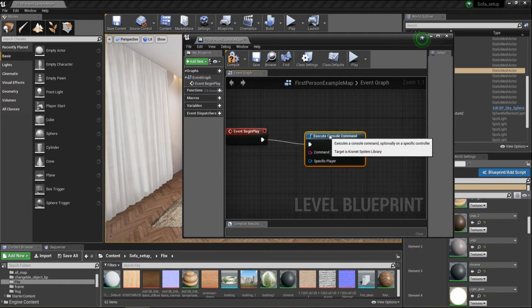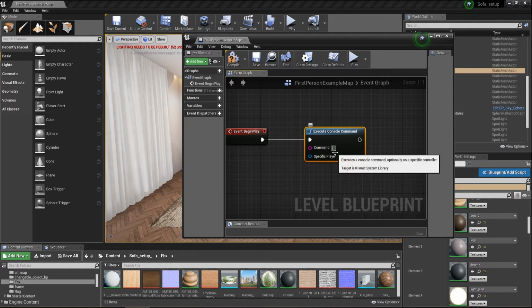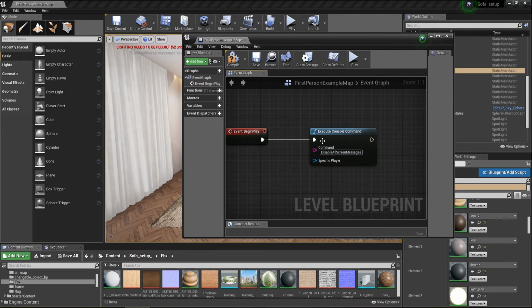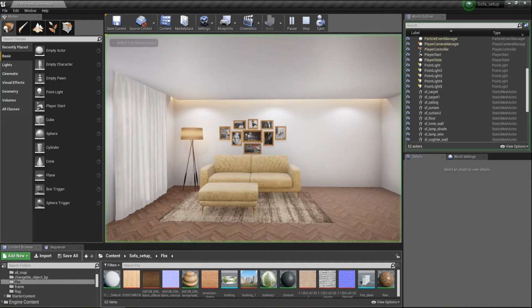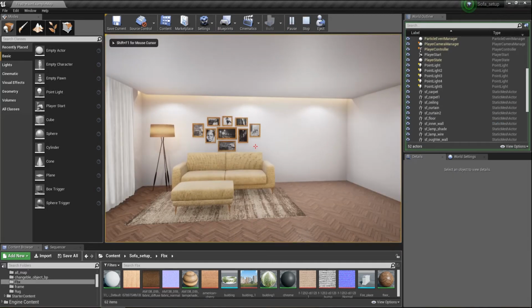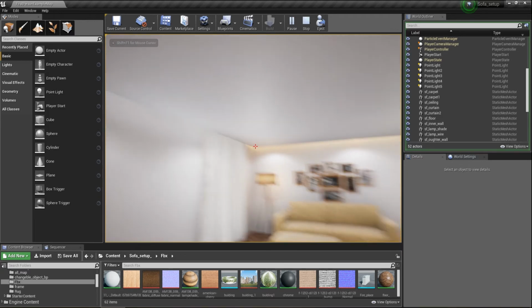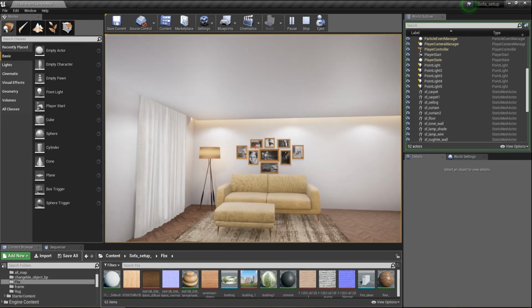Here, just write disable all screen messages. This is disable all screen messages. Make sure there is no mistake in the message. Then click it, compile and save. You can see all my messages have gone, but there is a problem with movement.